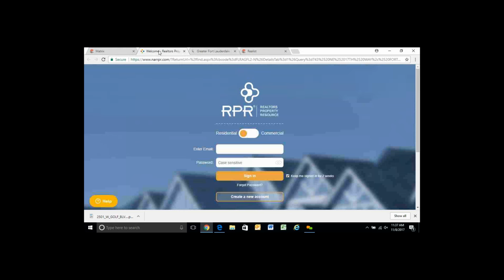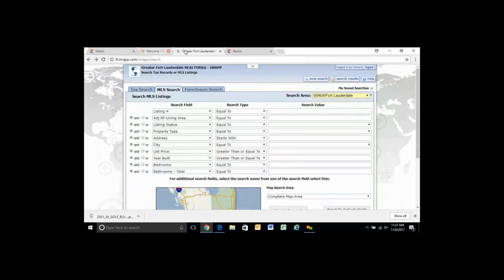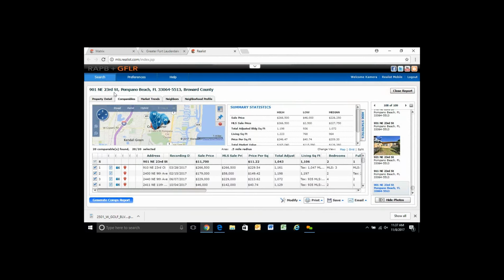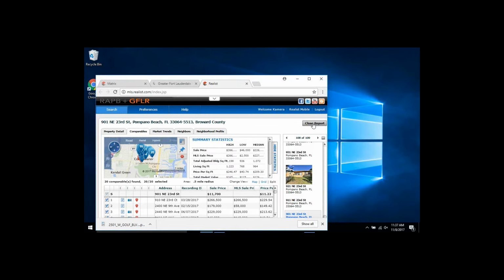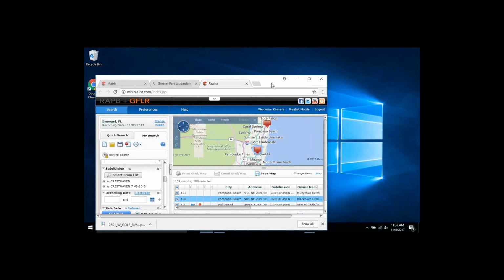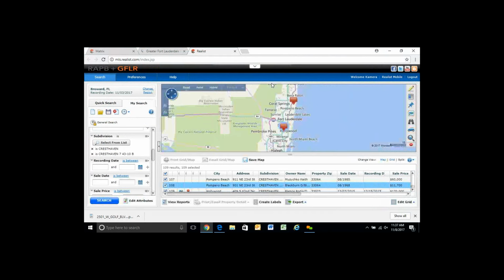Also in Realist, oh, come on, I'm closing this. All right, in Realist, again, we're back to this. I'm going to have to close that report. There we go. I think I answered the no comps question. I hope you got that.